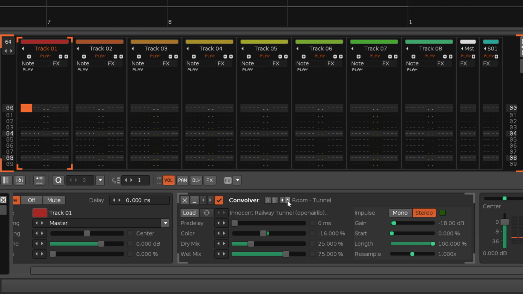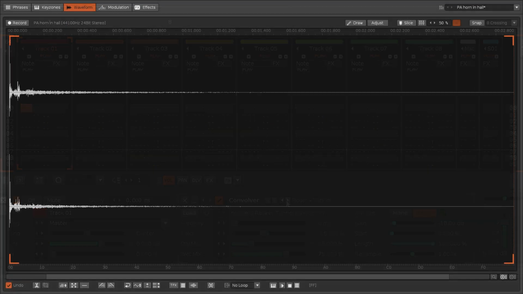The convolver applies the sonic character of the loaded sound to the input audio by convolution, which is a more complex intertwining of the sounds compared to a regular reverb. The loaded sound is typically an IR, or impulse response, which is a recording of an acoustic space's reverberation created by playing an impulse, a short sound burst, within it.